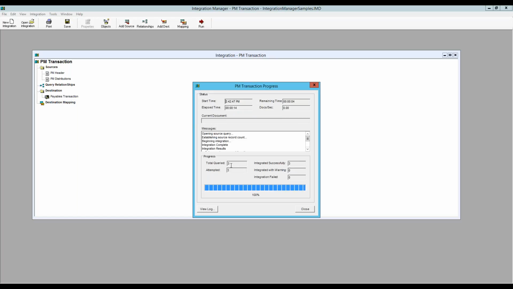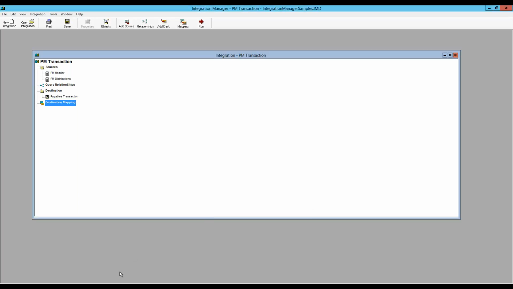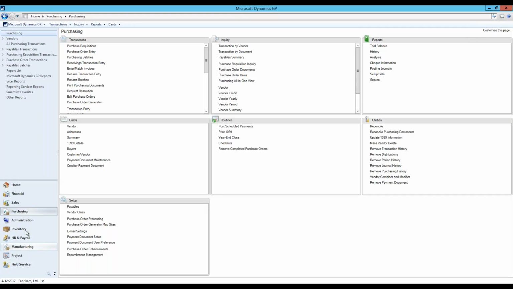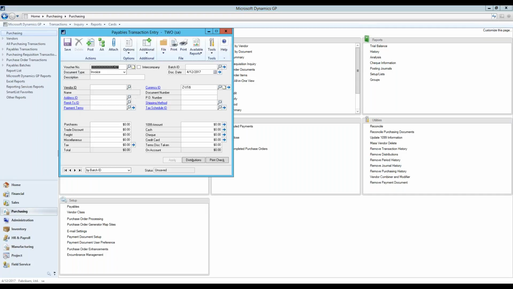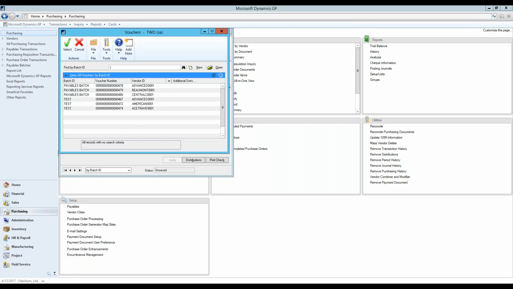So looks like we had a perfect success here. So we queried 3, attempted 3, and 3 were successfully integrated. So we're going to go ahead and close this and go back to GP, and let's see what we got. So we're going to click on transaction entry, and then I'll just click the lookup on the voucher number. So there's a test batch that was there from before. Here's my batch with the 3 documents for Advanced, Beaumont, and Central.